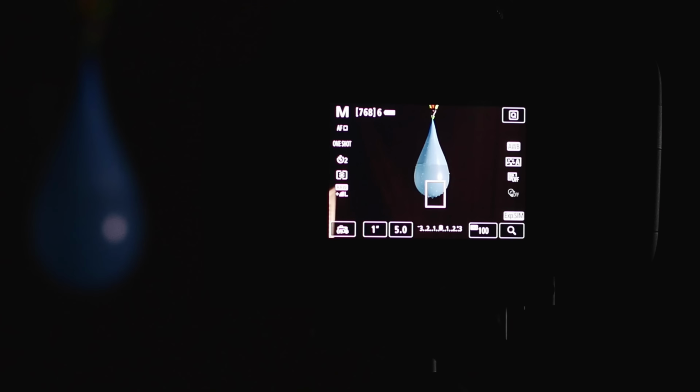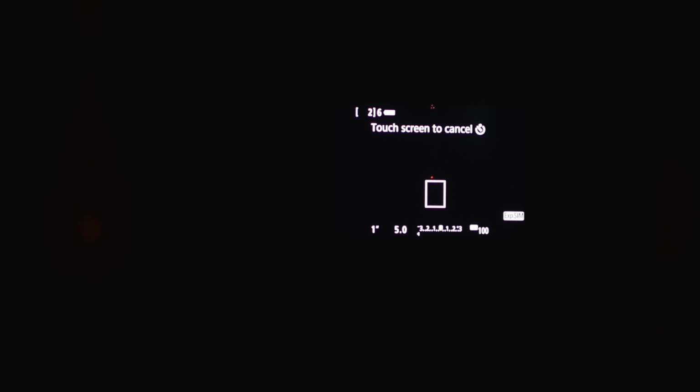Now you're ready. I like to clap again and make sure the flash is ready to go. Then trigger the camera, fire the dart, and voila.